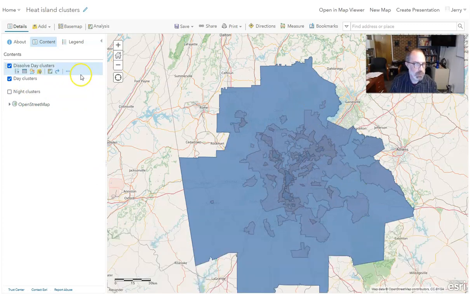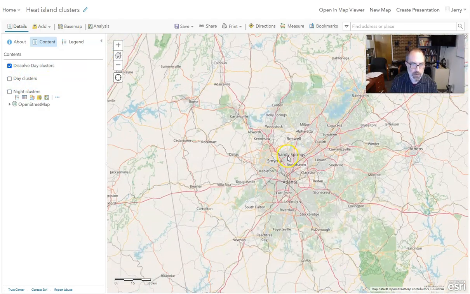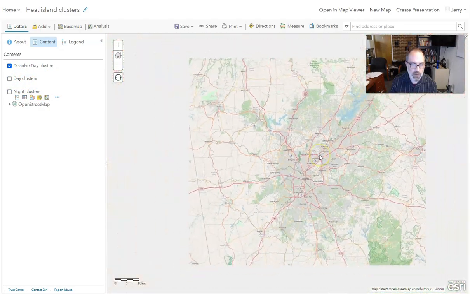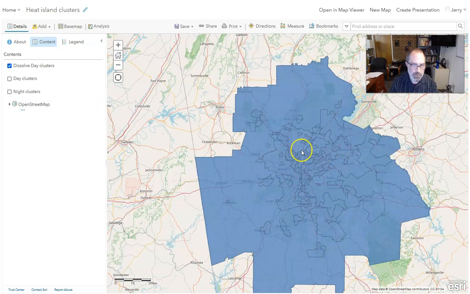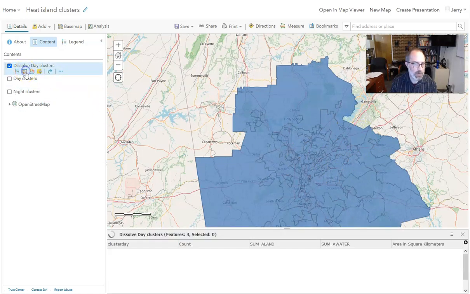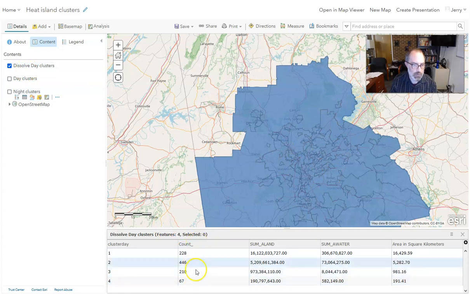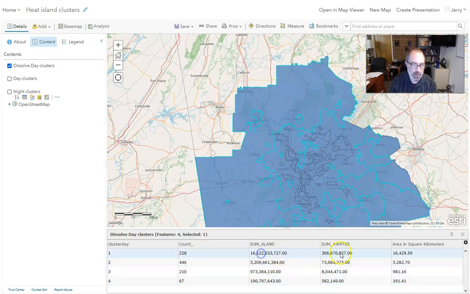You'll see here we just have a bunch of polygons. If I turn this off, you'll see these are all the different areas. We don't have them stylized at all, so they just look like one big polygon. But if we look at the attribute table, you'll see there's only 4 rows: cluster 1, cluster 2, cluster 3, cluster 4. We have how many tracts there were, 228, 446, 210, 67. And then the land area and water area of each one. It also added an area in square kilometers here as well, which is basically the sum of these two things put together.